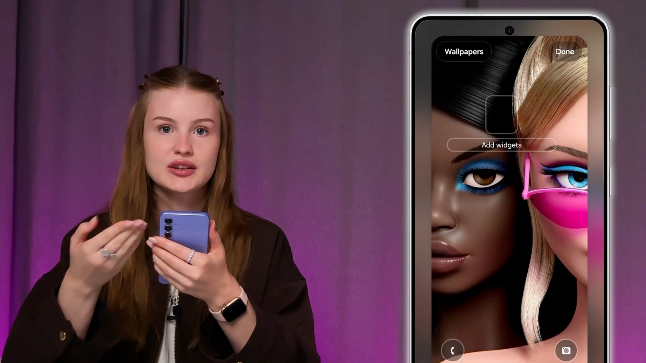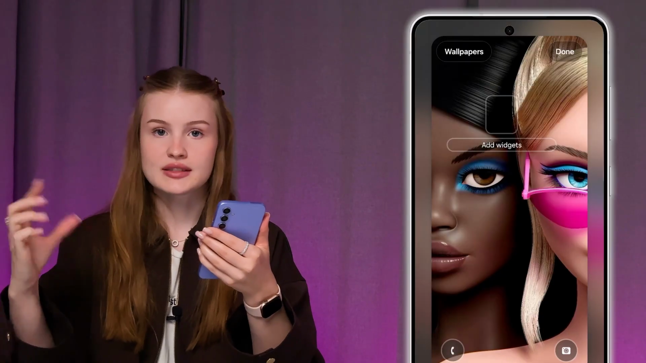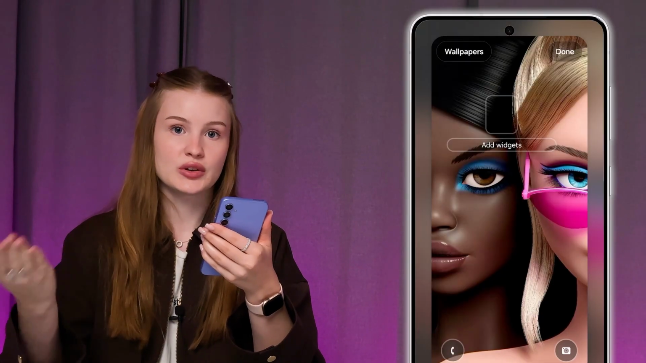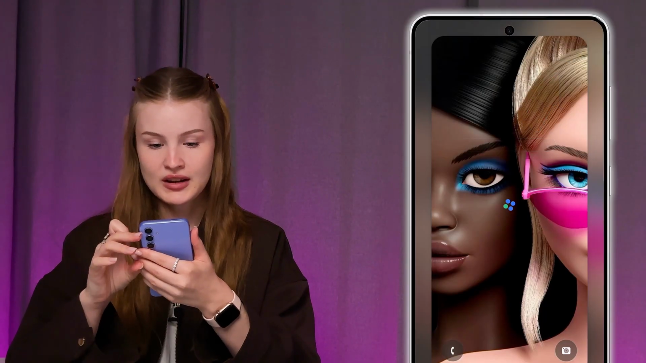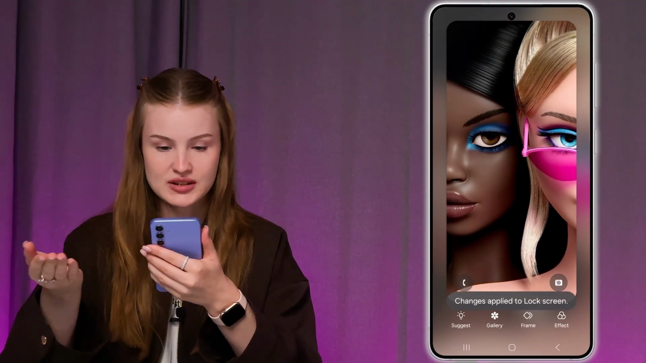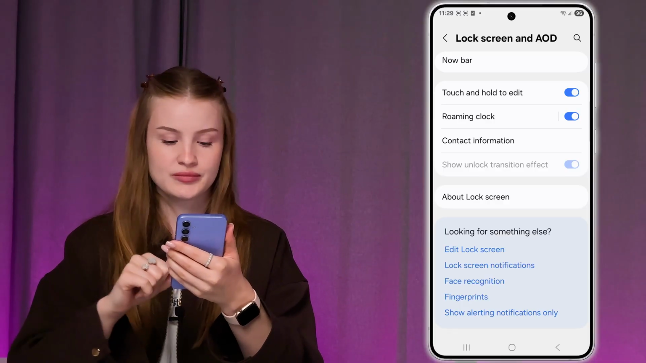And with this way, you can remove your clock if the feature No Clock in the style is not available for you either. So you can just do this little trick. And now I'm going to save the changes. And as you can see, my lock screen is like totally empty.